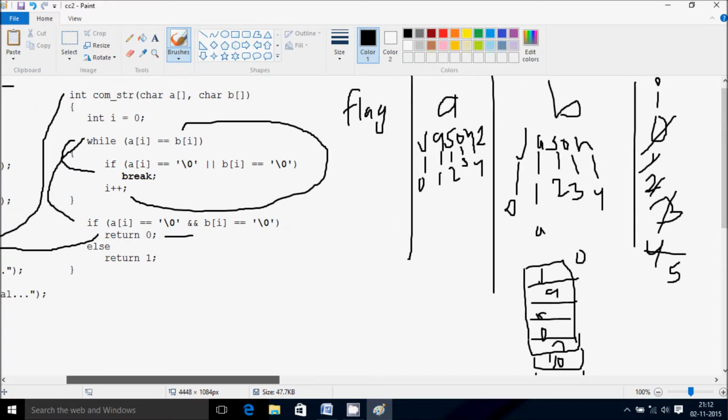JSON2. So what will happen, till 4 that will satisfy the condition. So when that reaches the 5 position, at here a of 5 position there 2 is there, and b of i, so null character is there. So what will happen, condition is not true, then that will not go inside the while condition. Now control comes to this position.